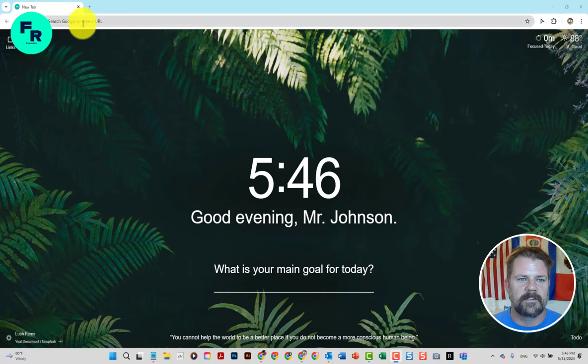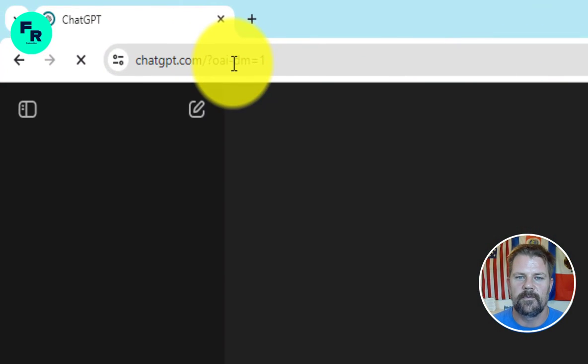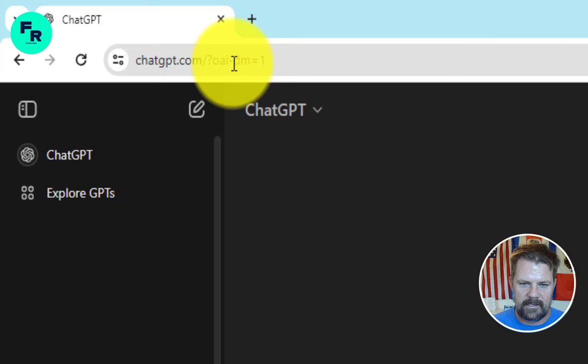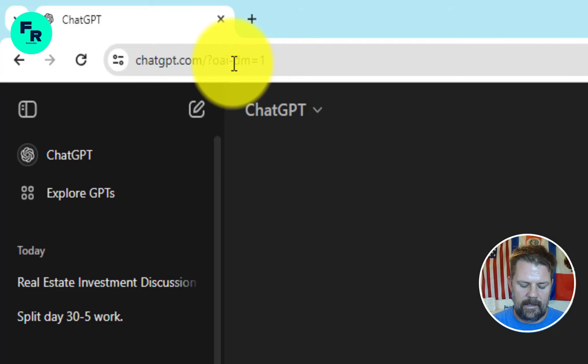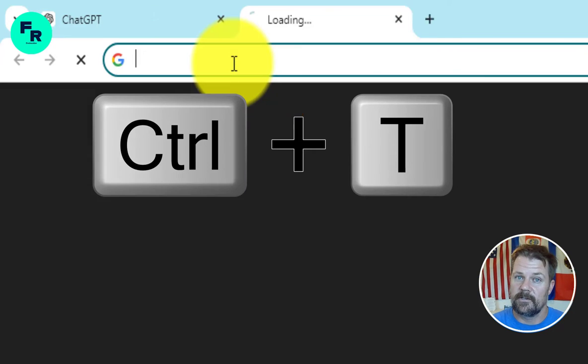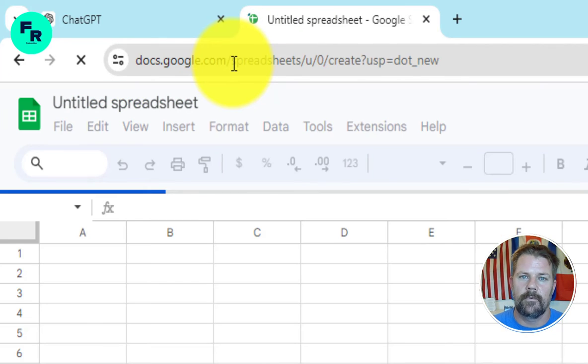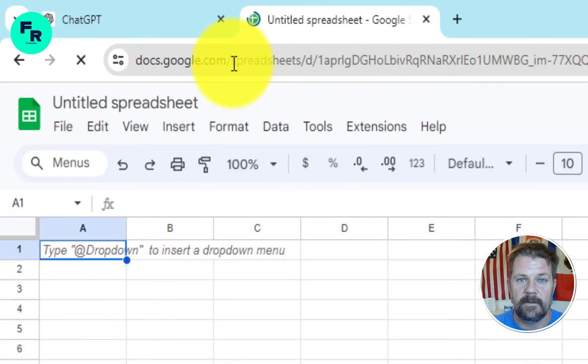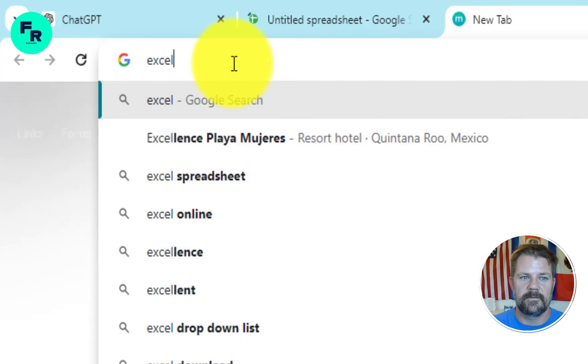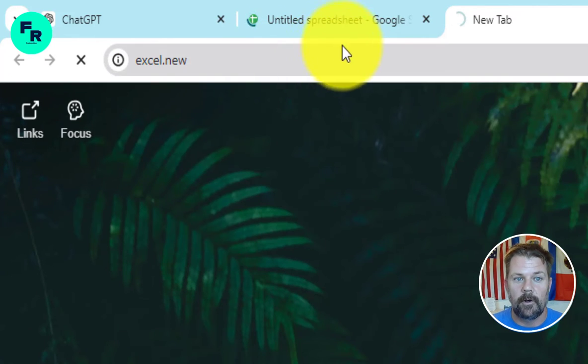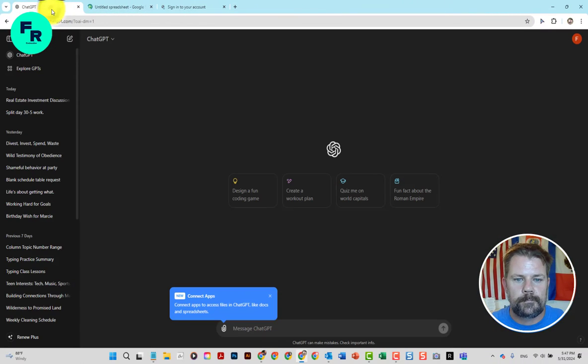So for this, we're going to need to have two websites open. First thing we're going to do is open chat.openai.com so that we have access to ChatGPT, free account. And I'm going to open up another tab by pressing Control-T, and go to Sheets.new to give me a brand new blank spreadsheet. If you prefer Excel, you could also do Excel.new, and that will open up a new spreadsheet for you.